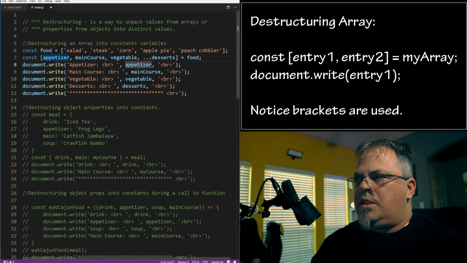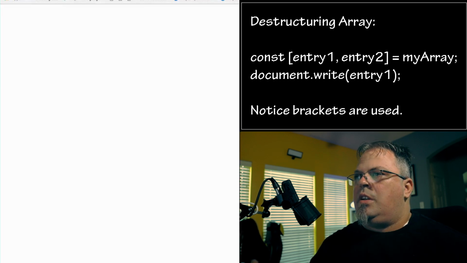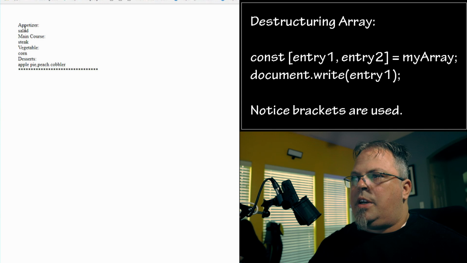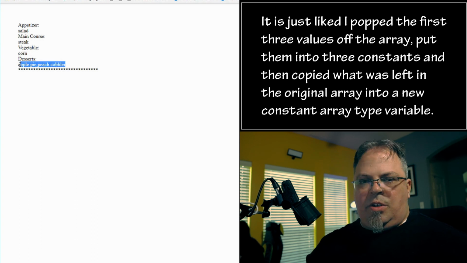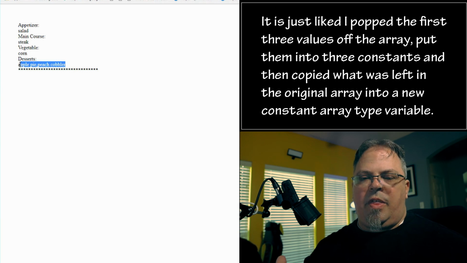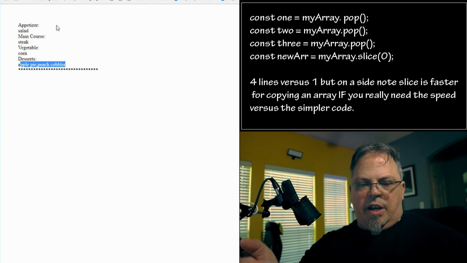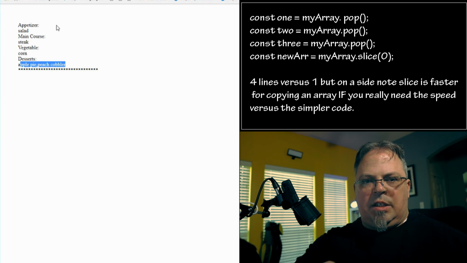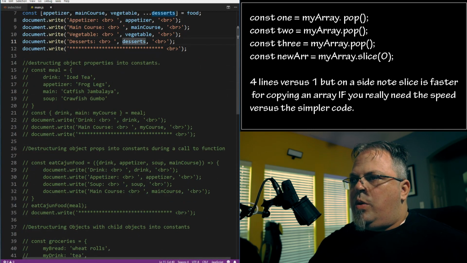I'm going to write out these constants. Control S to save. Refresh, there we go. So here's my appetizer, it's a salad, so I printed it out with the constant, steak and corn, and here's my new array that takes the rest of the array and puts it into this desserts constant. So that's pretty cool, love it. That's destructuring an array into multiple constants or variables. Destructuring.